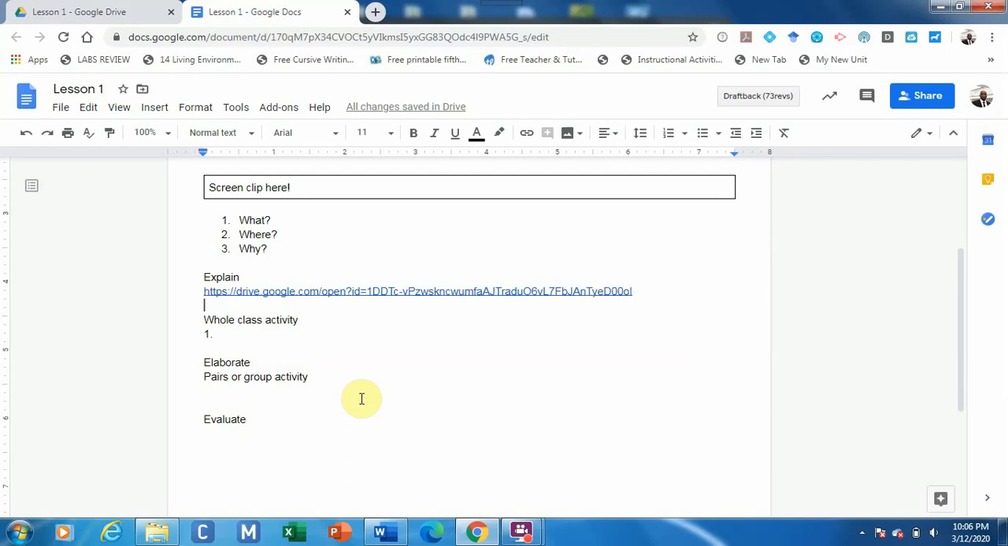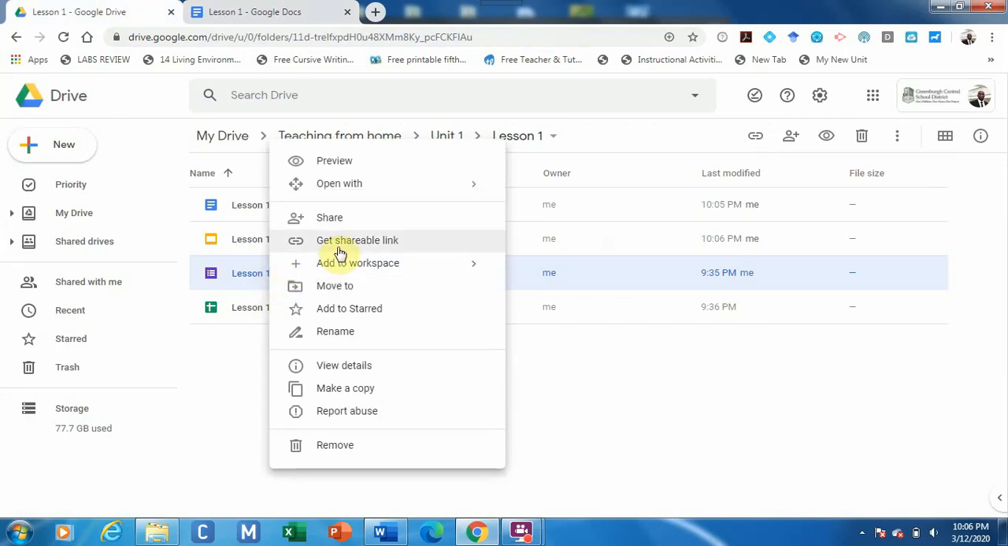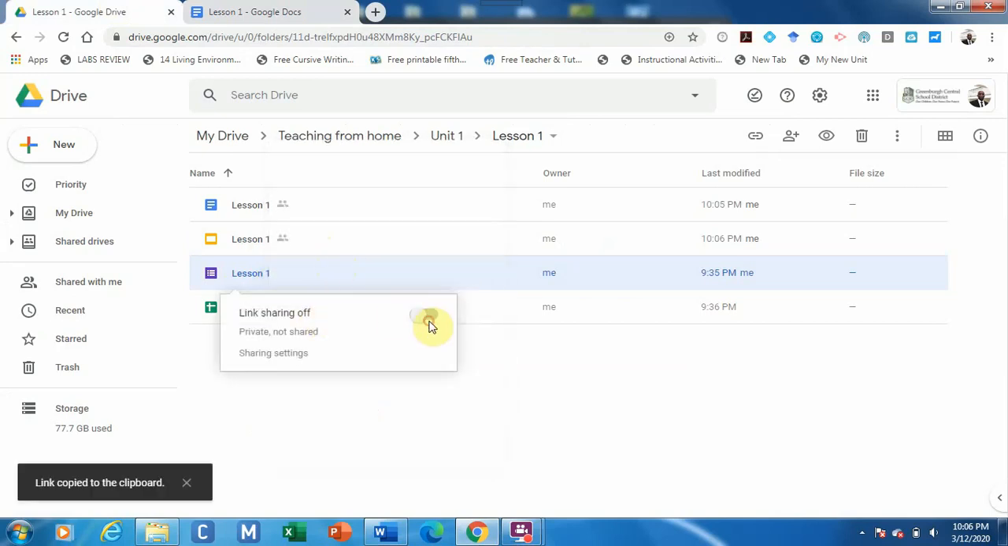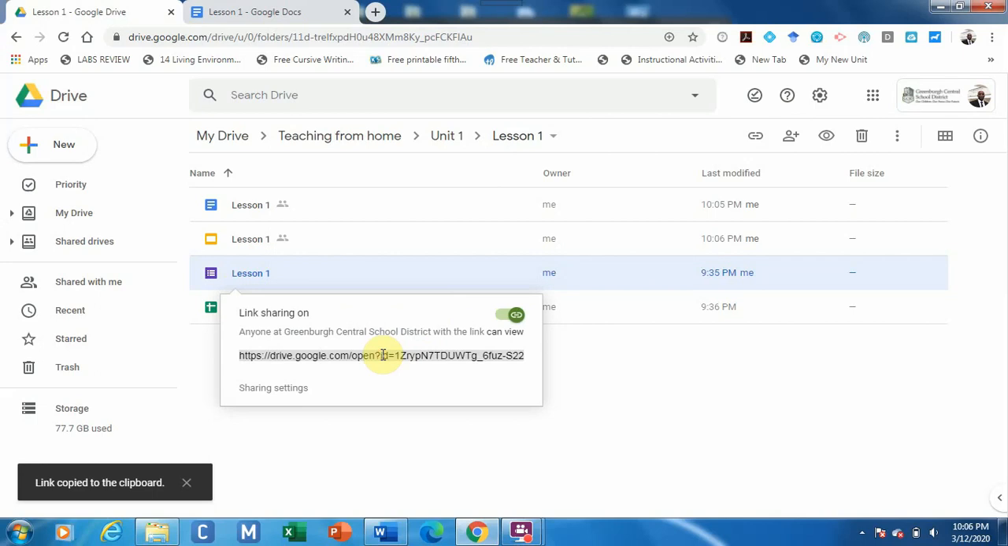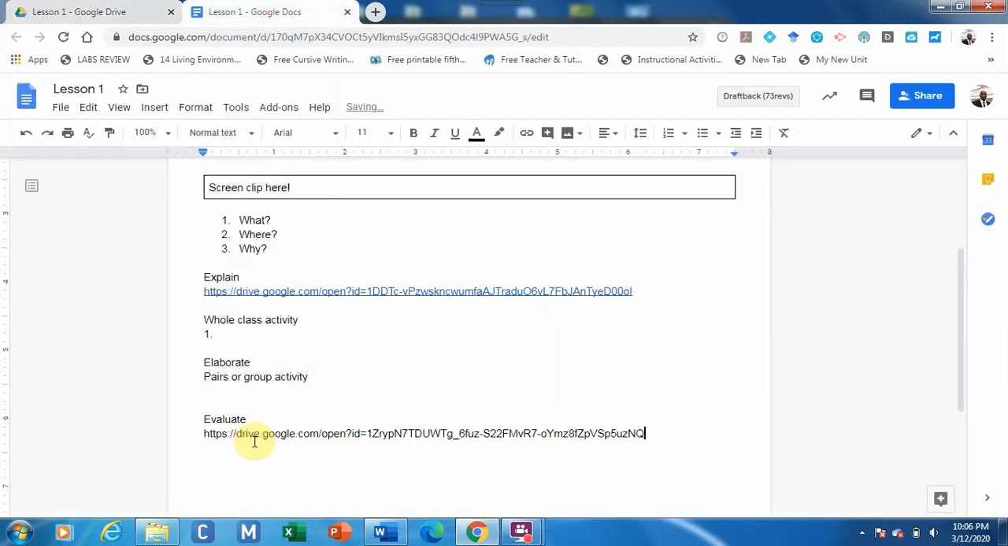And we're going to go back to Google Classroom and see if this document changes. Okay, so I also want to evaluate, so Google Forms. Here we go, and same thing, right mouse click, get a shareable link, turn this on, copy this, go back into my document, and I've linked my form.